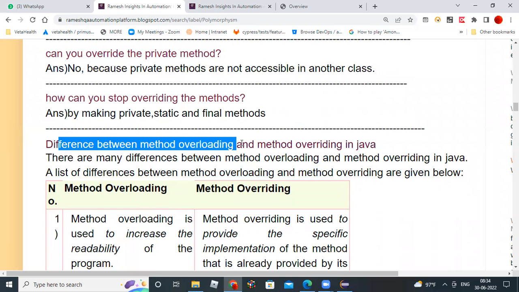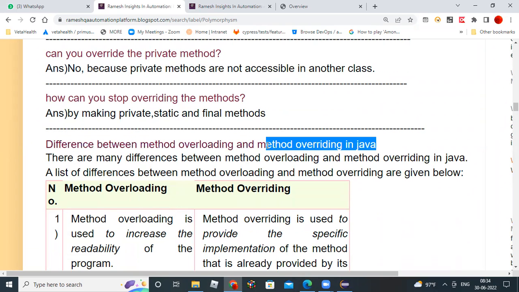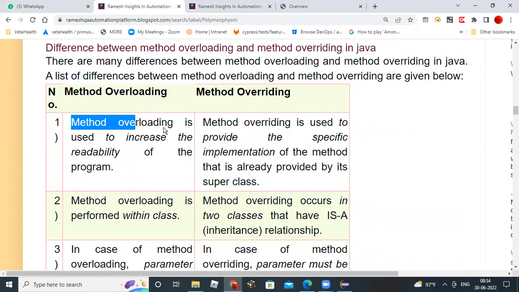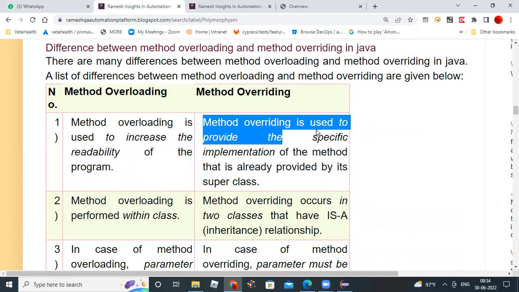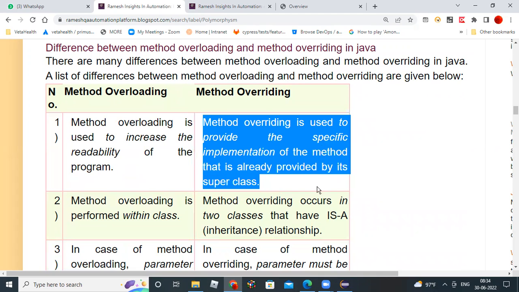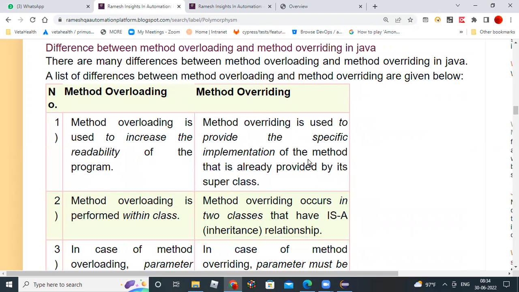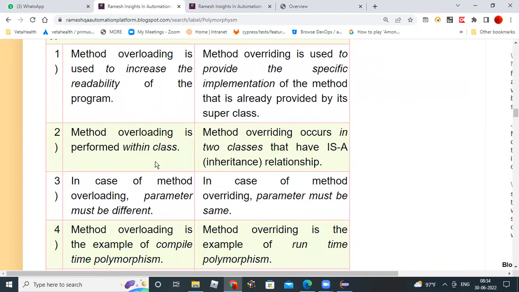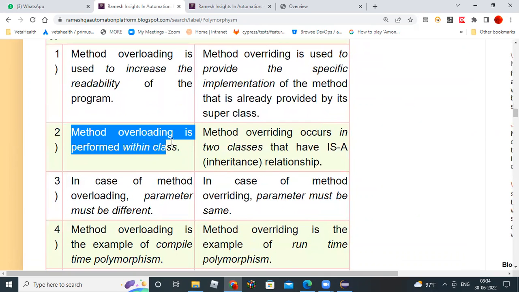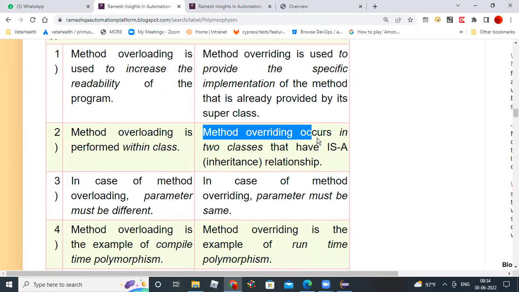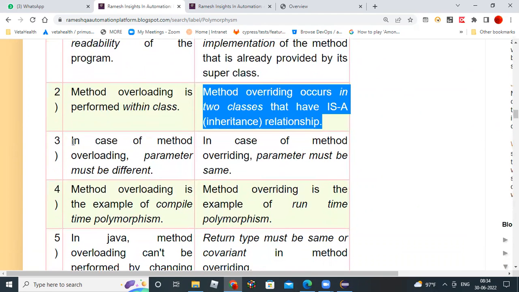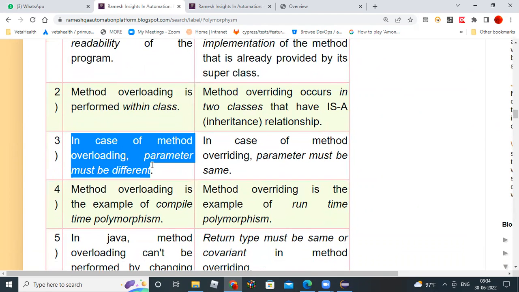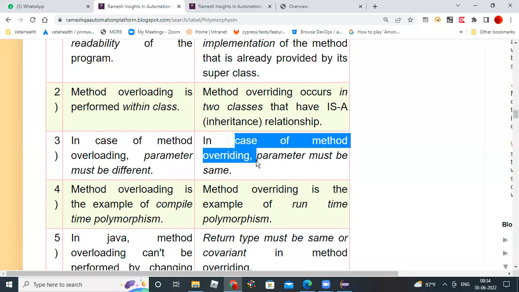So what is the difference between method overloading and method overriding? Just go through this. Method overloading is used to increase the readability of the program. Method overriding is used to provide the specific implementation of the method that is already provided in its parent class. Method overloading is performed within the class. Method overriding is performed between two classes. In method overloading, parameters must be different. In method overriding, parameters must be the same.